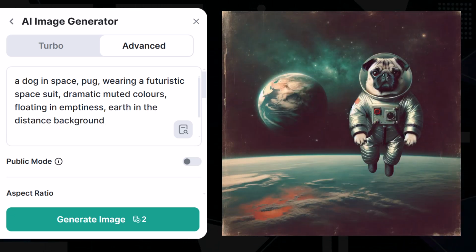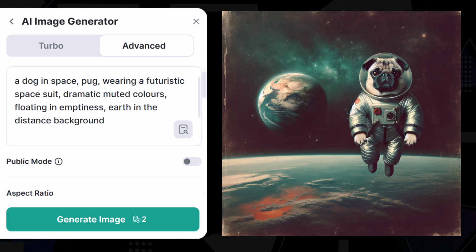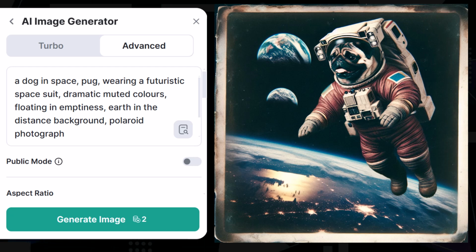But also I want to think, what kind of style image do I want? Like a cartoon or a painting or a photo? I'm going to say Polaroid photograph. And the more detail, the more descriptive I get with this prompt, I need to learn these phrases in order to better improve my prompt crafting and get exactly the image I'm after.